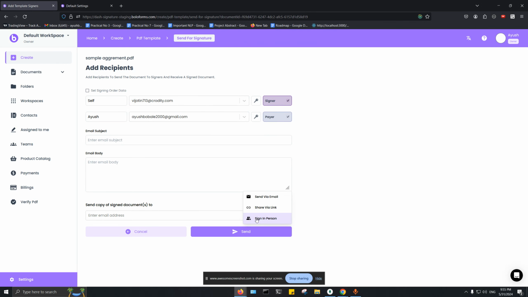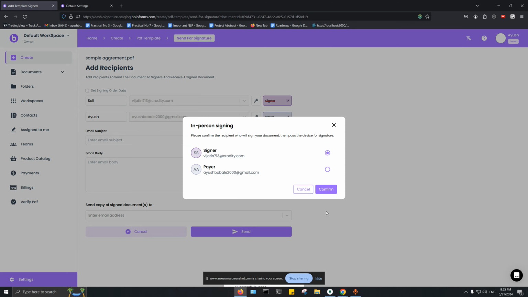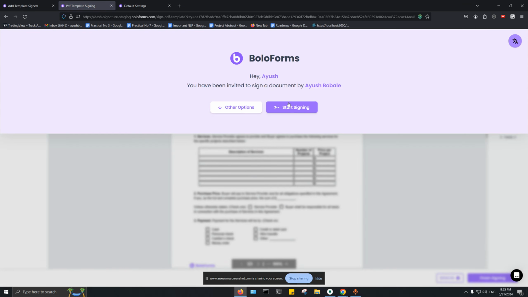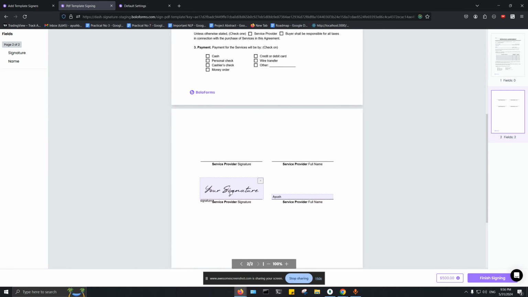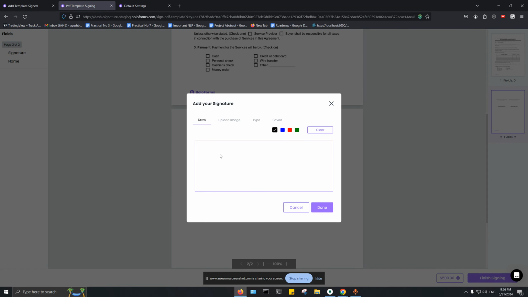For now, I'll be signing for both the payer and the signer as well. First, the payer. We can see that the document value has been shown beside the finish signing button. Let's complete the signing process.